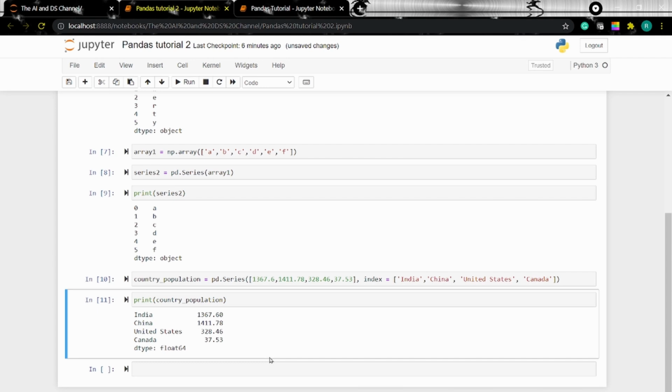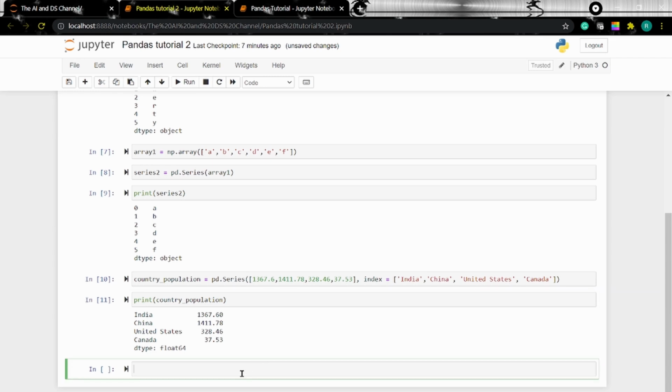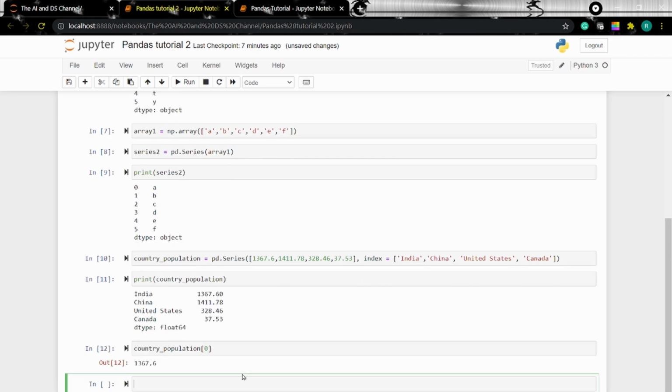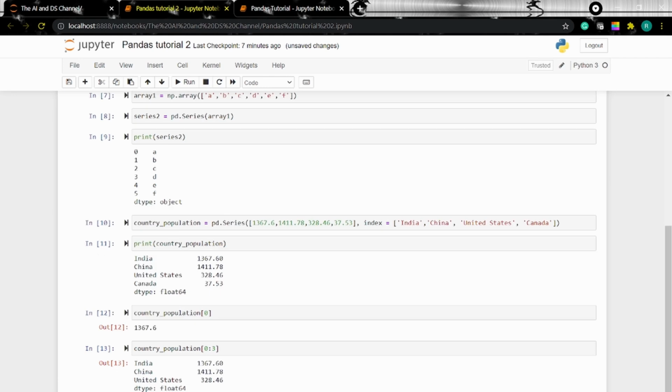Now that we have learned how to create a series, let us look at how to access elements in the series. To get a particular element from a series, we can pass the element location or index. For example, if we want to return the population of India, we can just pass in country population 0 and it will return the population of India as India is stored at index 0. To print a range of values from the series, we can slice the series as follows. Country population. This will return all the values from index 0 up to index 3.